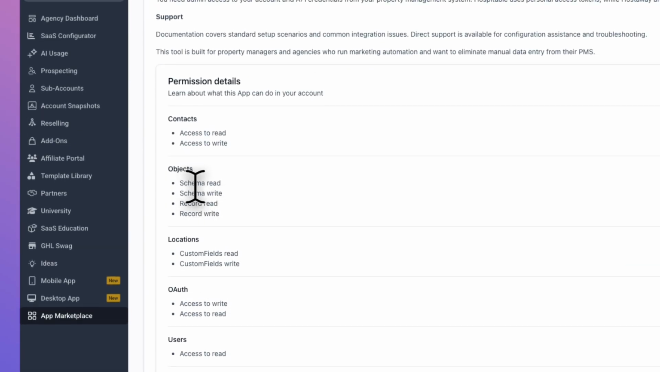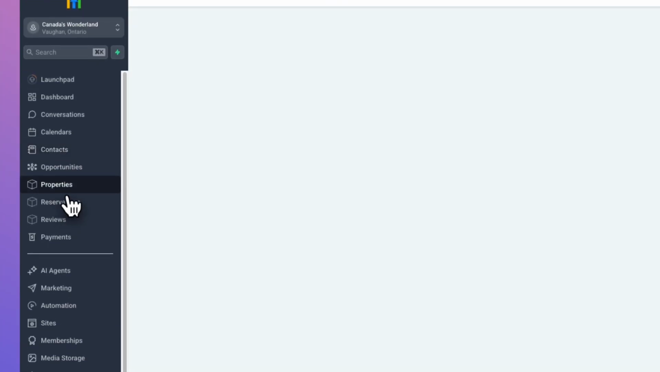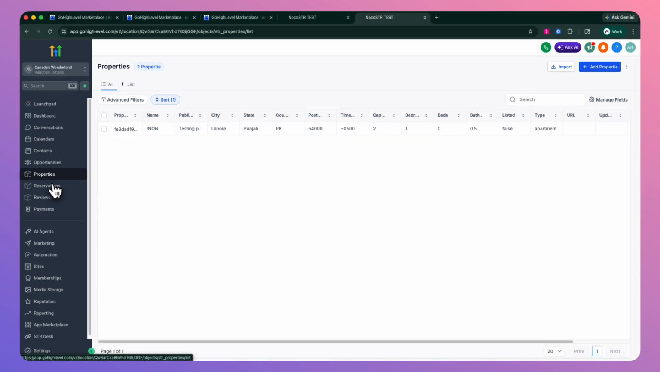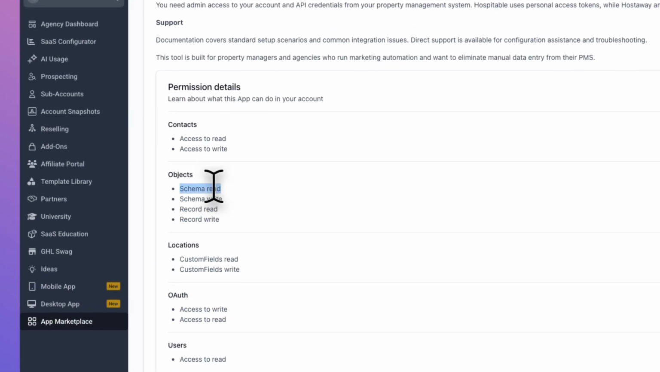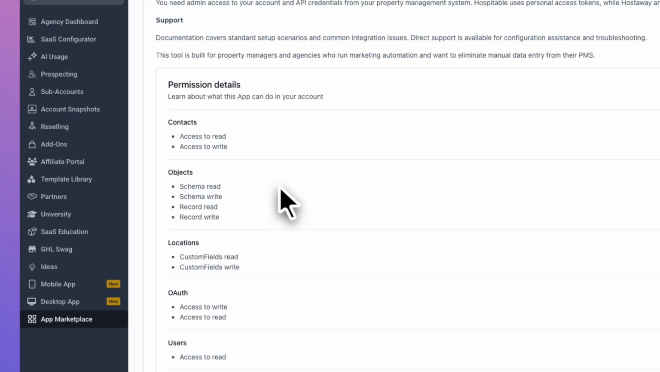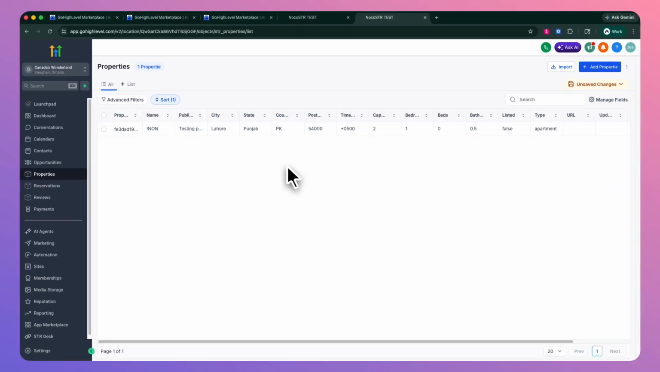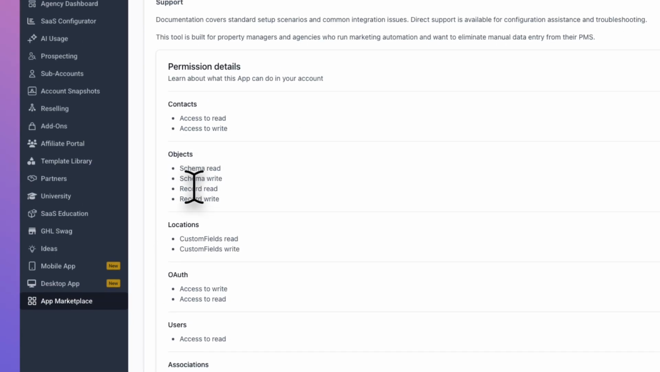The object schema read and write is for creating objects in your LeadConnector account. On our initial sync, we create the schema, the objects with all the fields in it, and the schema read is basically checking if this field or the object already exists or not, so we don't create duplicate fields. So that's schema read and write.